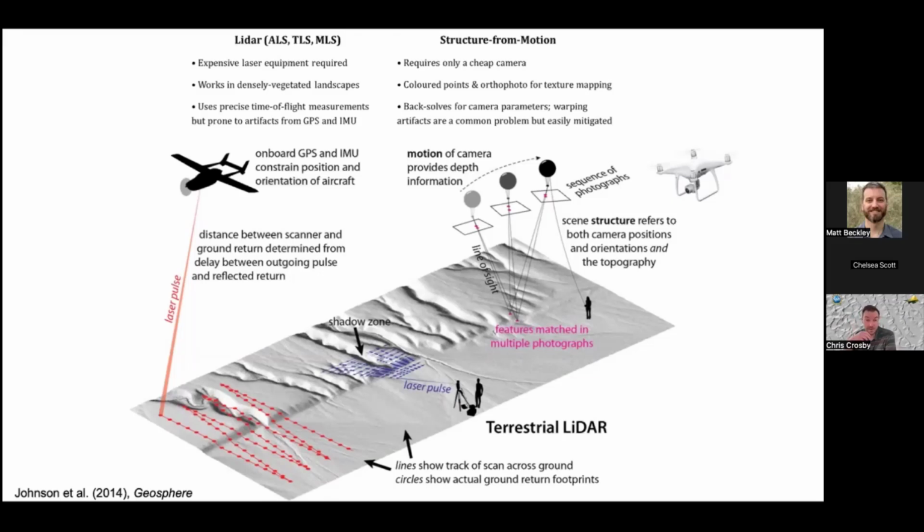Whereas with LiDAR data, Matt will show you some examples, I think, later when he does the demo, RGB color is not native to the laser scanner. The laser scanner sees the world in the near infrared. So if you want a colorized point cloud with a laser scanner, you have to also collect imagery, and then you have to fuse the two. So that's an important distinction.